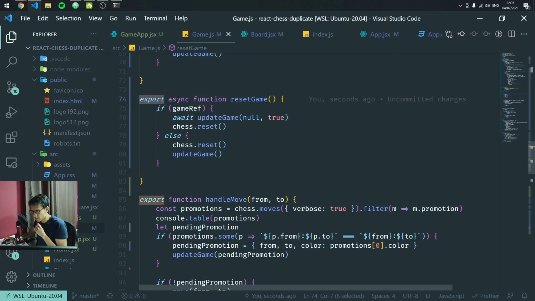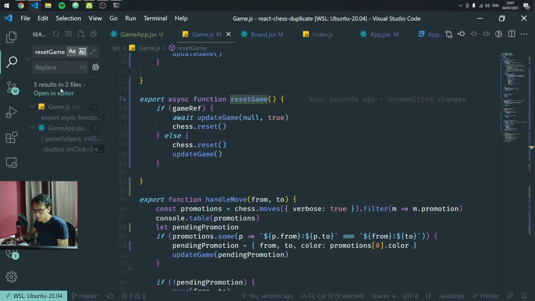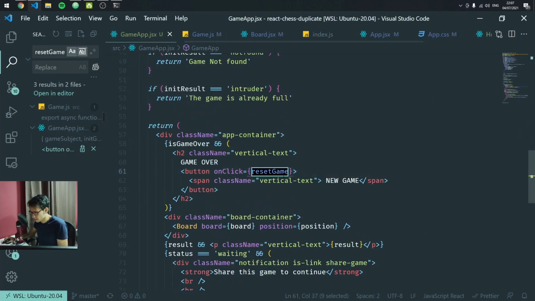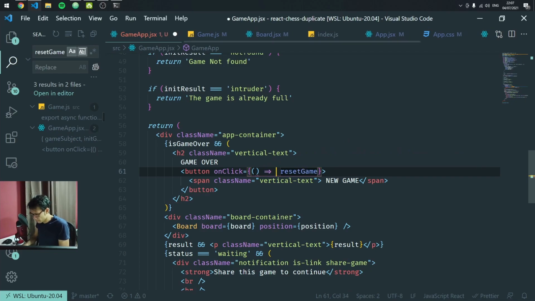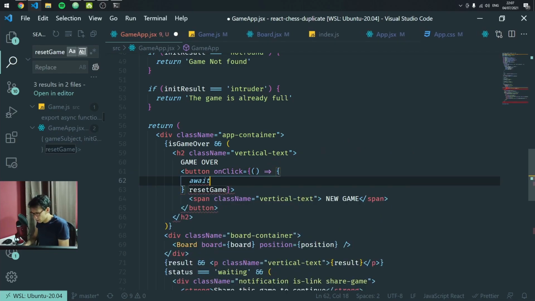but we also need to await where we are using the reset function. So if we go back here, we can see that we are doing that when the game is over. And what we are going to do, I'm just going to do it right here, is I'm going to await for the reset of the game.